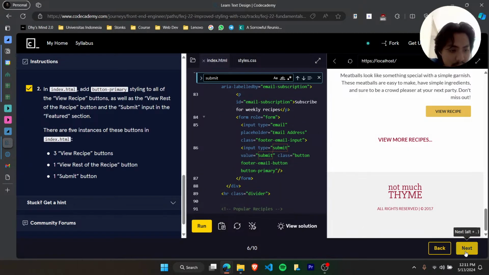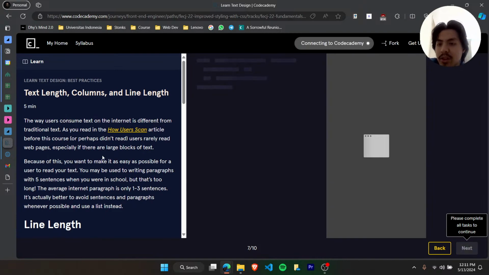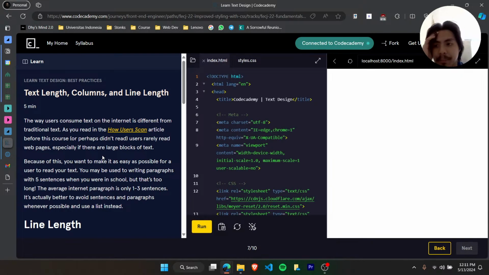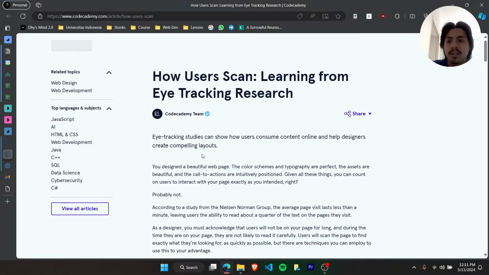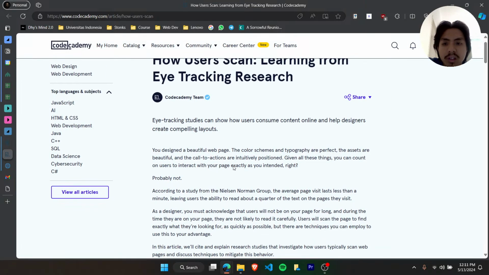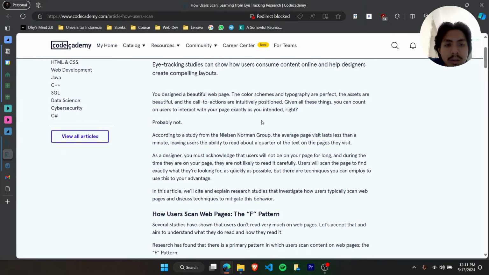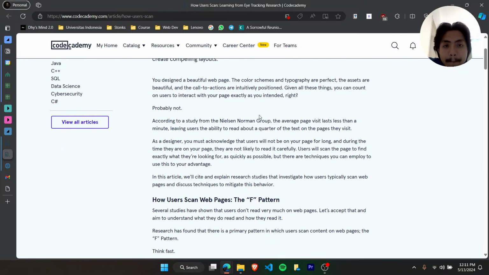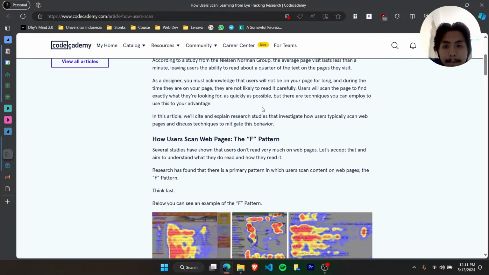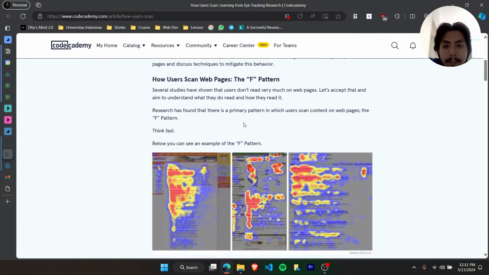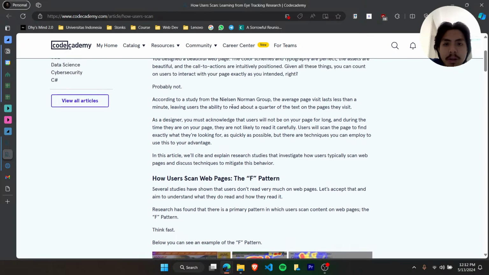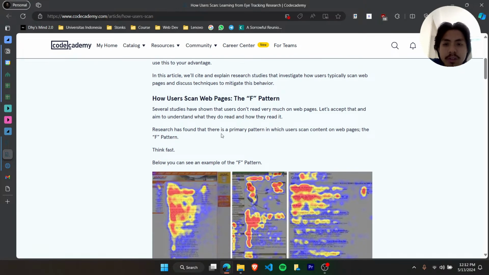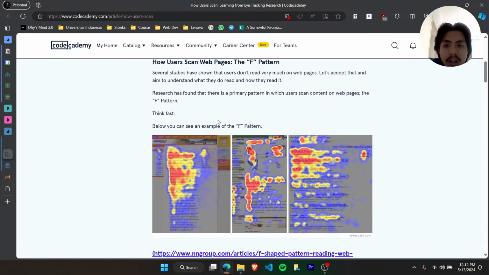Okay, next. Text length, column, and line length. How users read an article. Let's see, let's read this. It's been a while since we read an external article. I think I've read it before, but like sitemap or heat map, sorry. Research found a prominent pattern, the F pattern.